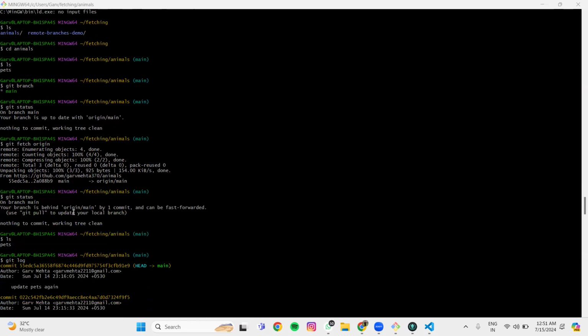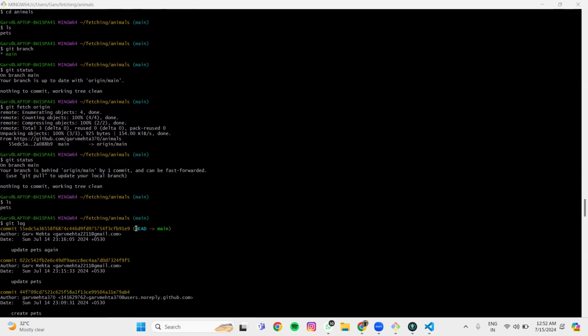After fetching, this tells us that your branch, the local branch, is behind origin main by one commit and can be fast-forwarded. So this will just fast forward the commits to the remote branch.